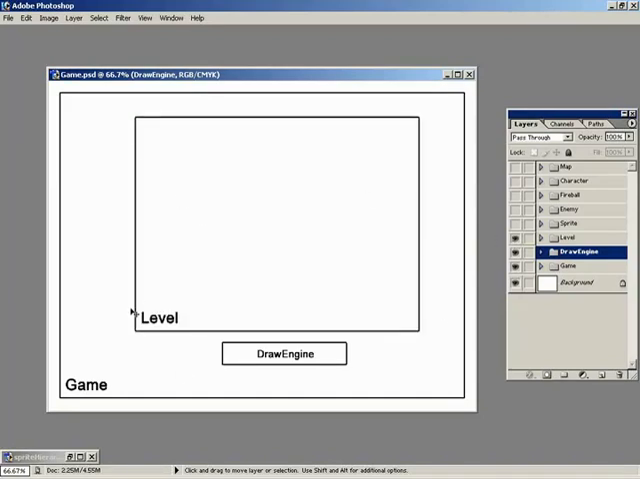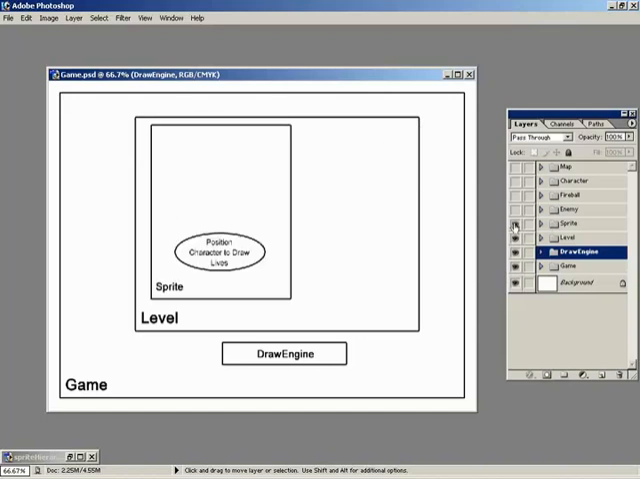Now, the level contains all sorts of things, doesn't it, Dale? Oh, yeah, it is the world that we are going to be playing in. We have our map inside of it. We have how our character dies, how the enemies run around, how many enemies there are, that sort of thing. And inside of our level, we have a sprite.